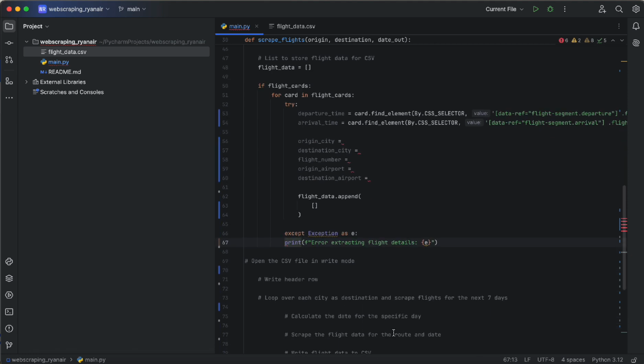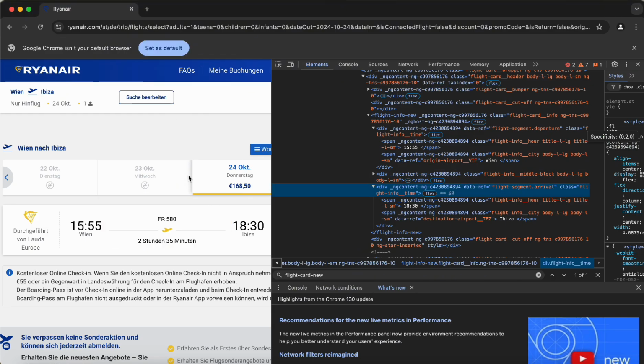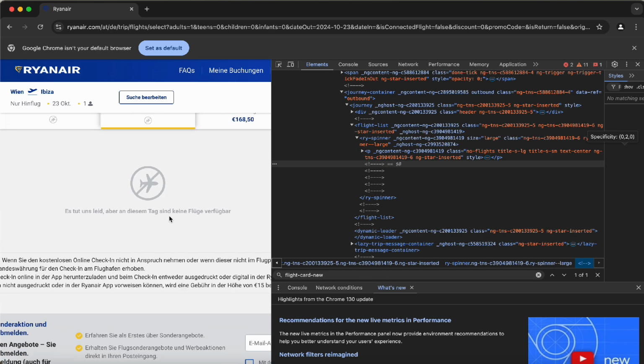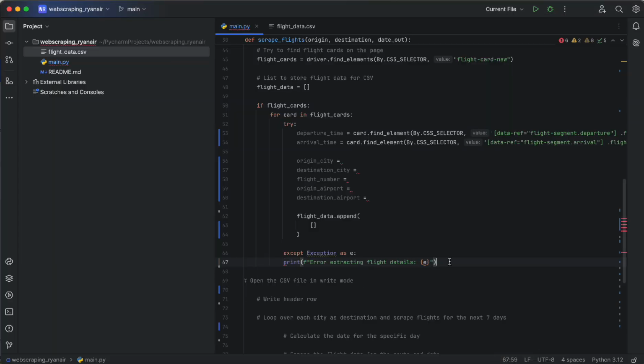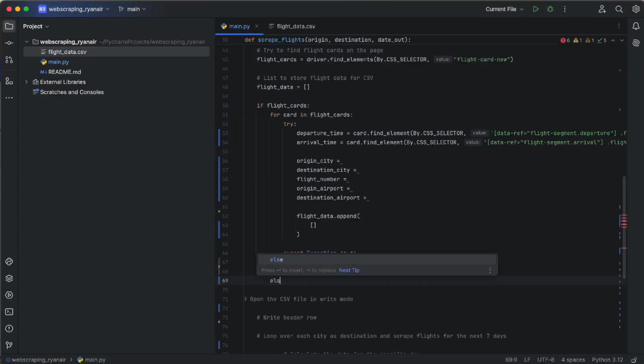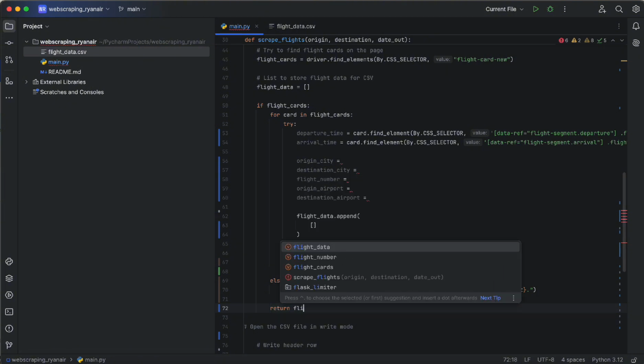So it's pretty straightforward, and we need to do something once we do not have the flight cards. So on the days when there are no flights, and of course it's possible, and I will show you, for example, here, there are no flights. So if we will be iterating through each day, like Friday, Saturday, Sunday, it's possible that some routes do not even exist on these days. Now, how do we handle that? For this, we will have the else section where we will just print a message. And in the end, we need a return statement. We want to return the flight data.